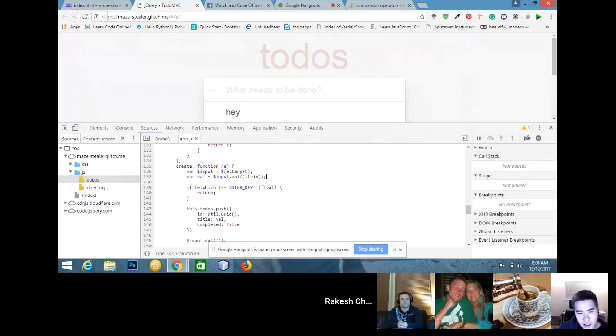Oh, okay. So there are two checks here, right? e.which is the key that was pressed. Basically, it's saying if it's not the Enter key, then just stop. Return just stops the function and ends this function call. In other words, if you don't hit Enter, then don't create anything.